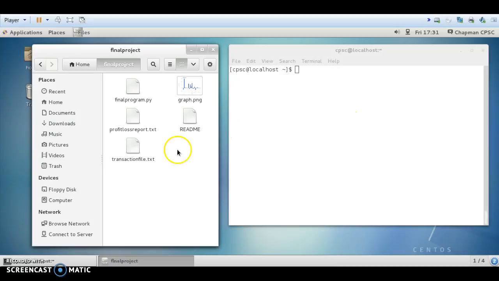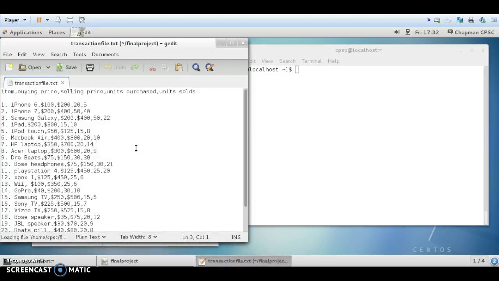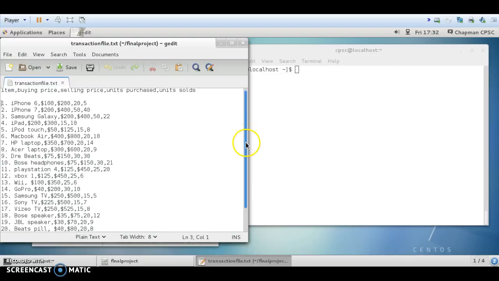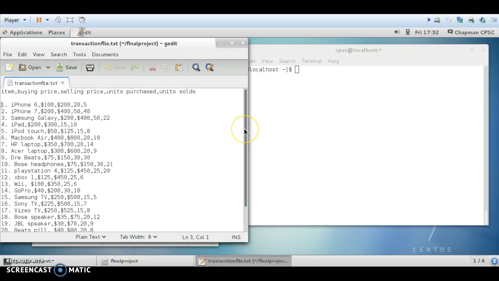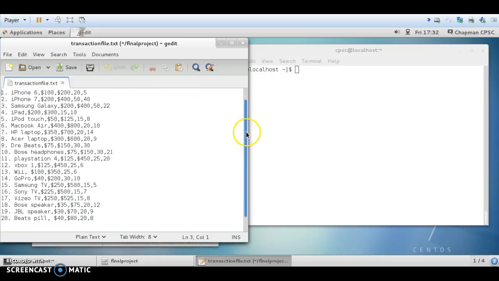So I'll just start off explaining the transaction file with all the sales records. The five categories that were supposed to be included in here were item, buying price, selling price, units purchased, and units sold. As you can see, there's 20 of them. I just made them up, kind of like an electronics store would have, something like that.